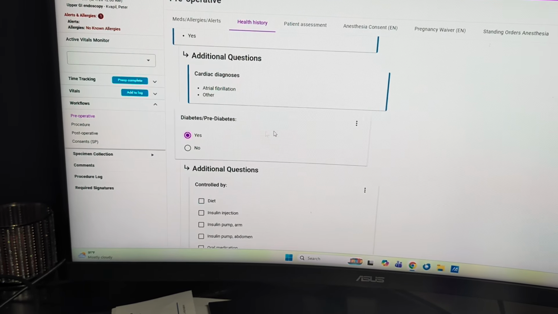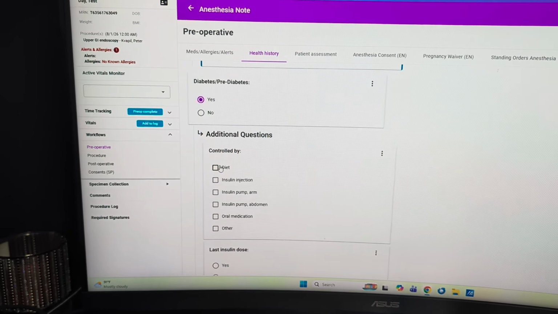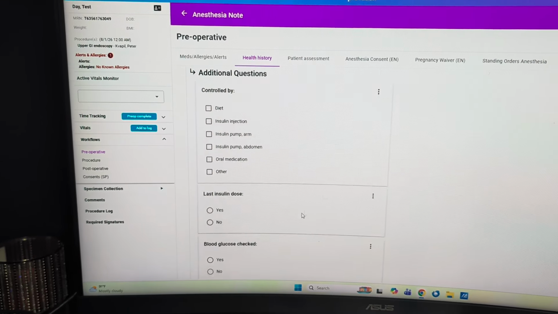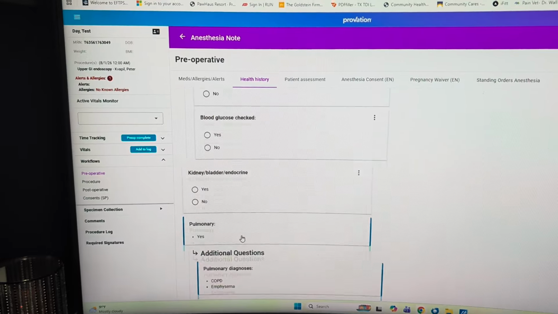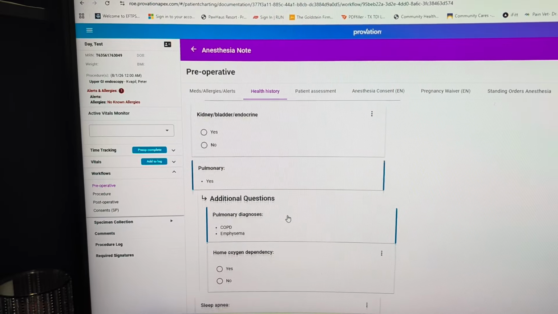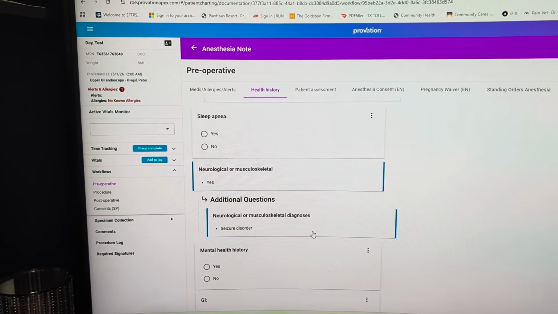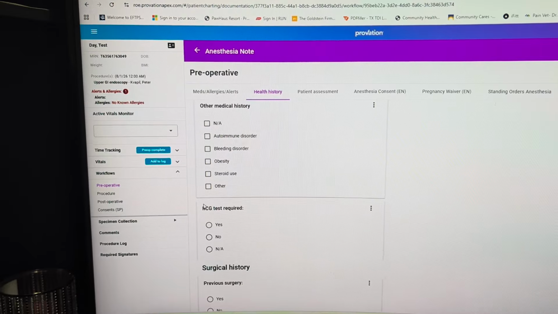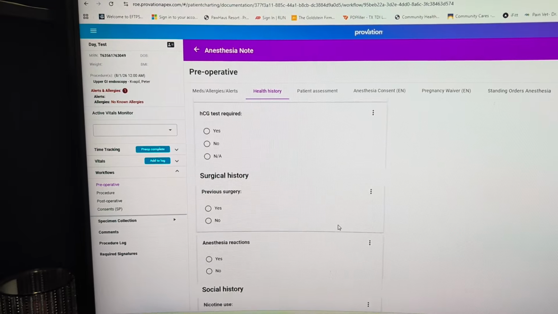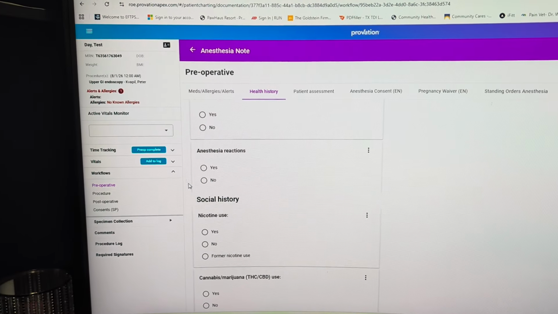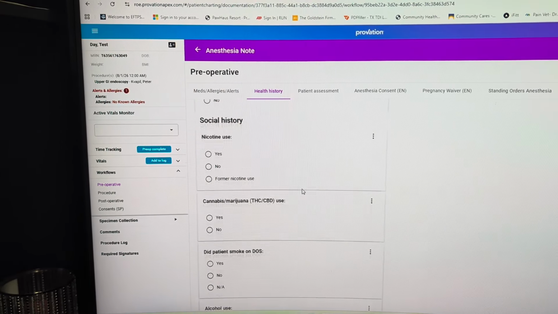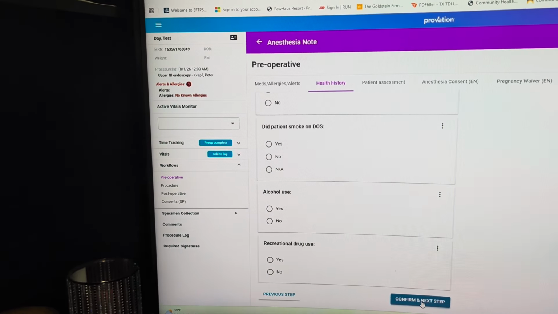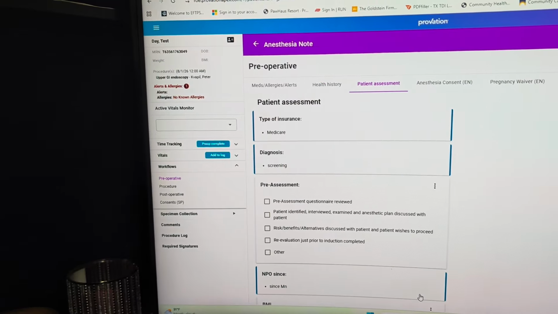Diabetes, we can say we have diabetes, and then we can answer whether they have diet controlled, insulin pump, metformin, those kinds of things, when they last took it, just to kind of give you an idea of what the pre-op looks like. Okay, really easy, real straightforward. Okay, there's your pregnancy test information, any anesthesia reactions, social. Okay, so once you've answered all of that, we'll click to the next.